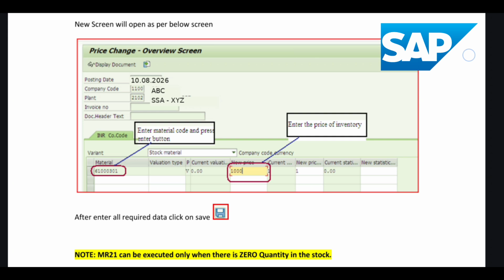After entering all the required data, click on save. Very important line: MR21 can be executed only when there is zero quantity in the stock.